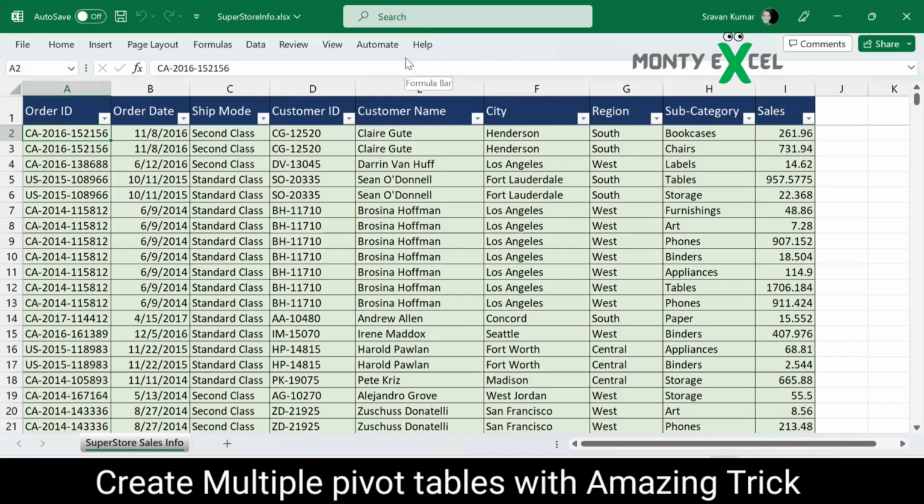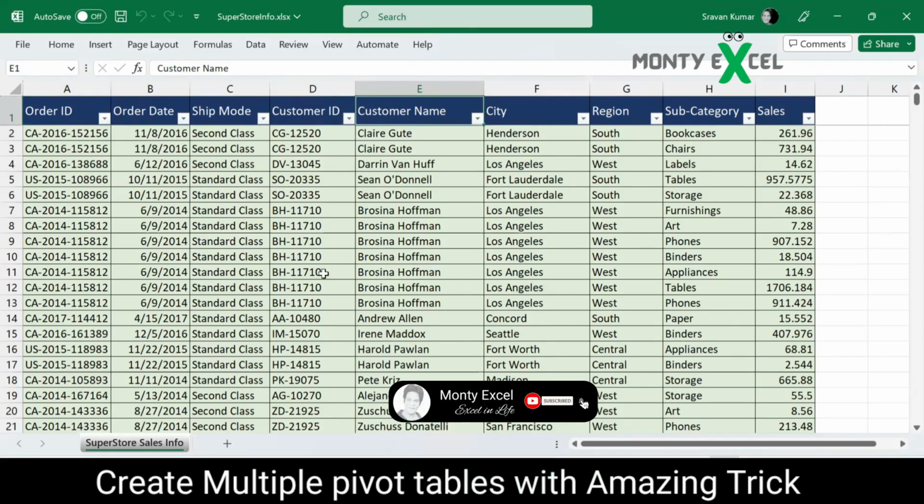What I mean, let's try to understand the data before we go ahead of creating any pivot chart or pivot table, or when you want to create any insights from your raw data. So we have order ID here, order date, ship mode, customer ID, and we have customer name, city, region, subcategory, sales, and so forth. This is basically superstore sales information from which you want to create a pivot table.